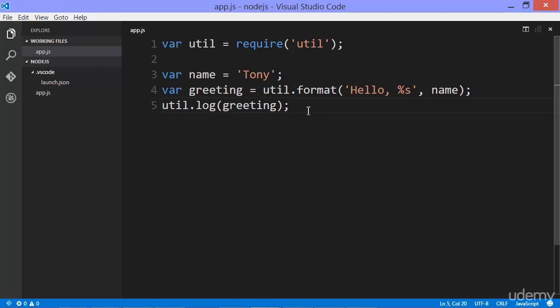All right, so that is core modules, native modules in Node.js. Very simple by just using require.